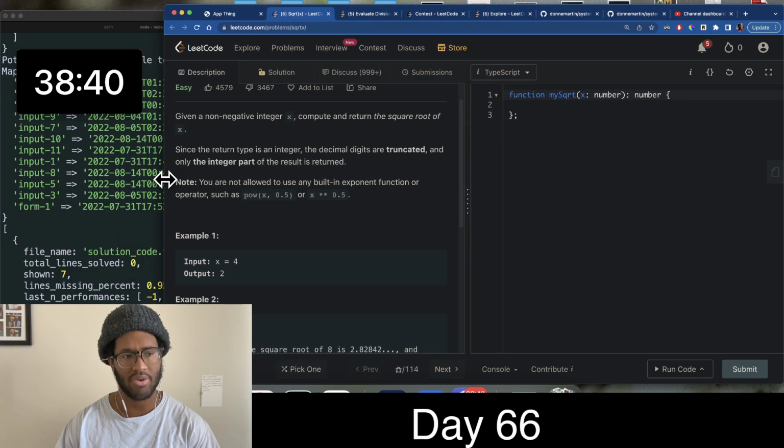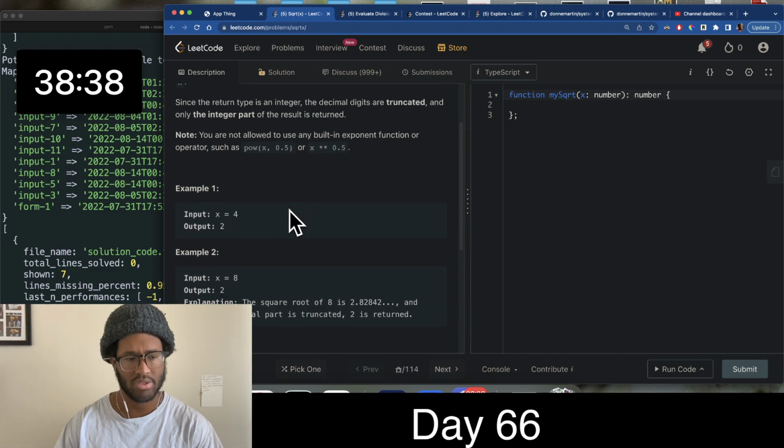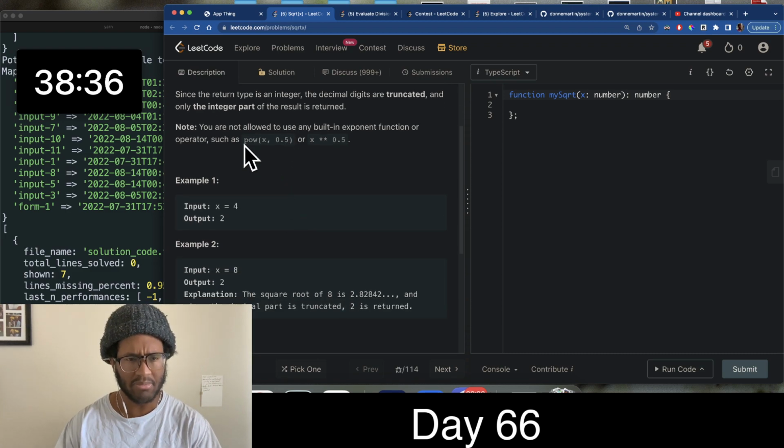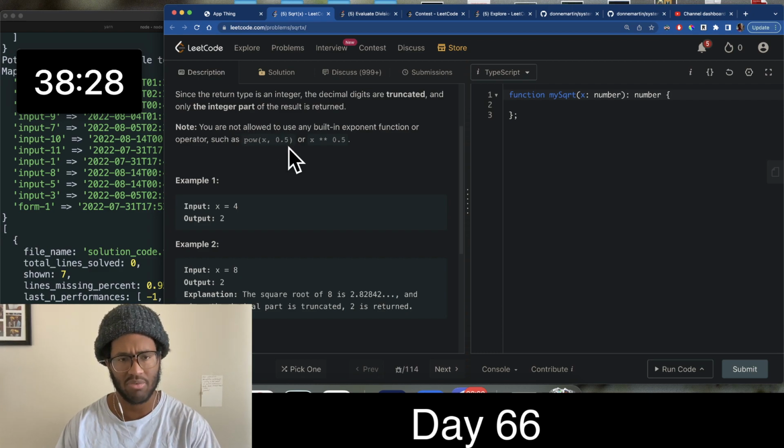Of the decimal value. So you're not allowed to use any built-in exponent function or operators such as pow of x to 0.5, because x to the 0.5 is the same as square root, and this is also x to the 0.5 as well.